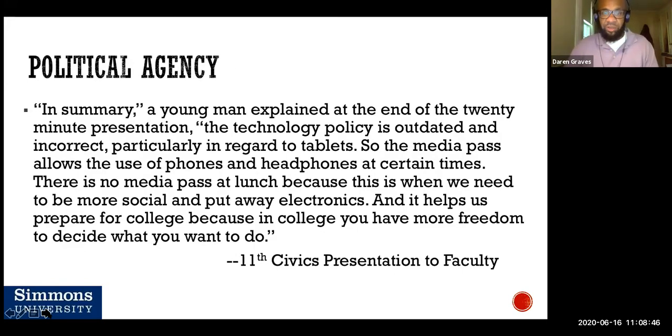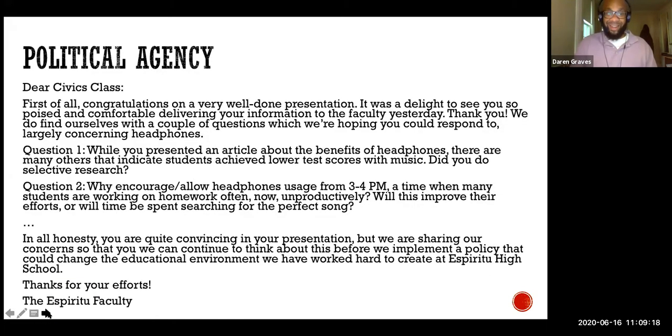And so basically, in this 11th grade civics class, the students made a presentation to the faculty that basically stated that the policy was outdated and that they wanted to be able to create this pass system so that they can be more ready for college, ready for the world, that kind of a thing, right? And so was it just you're making a revision and the faculty just says yes? No, right? It was a process, right?